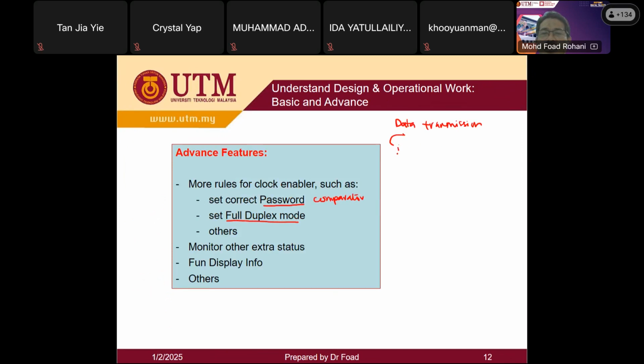Number 1, simplex. The simple analogy for simplex is broadcasting of TV. So this is your TV, and then you receive the signal. The way you transmit data is only in one direction. You can only receive. So this is called simplex.